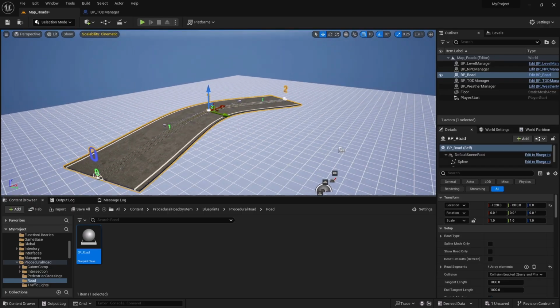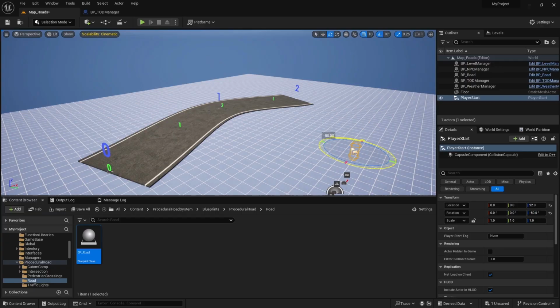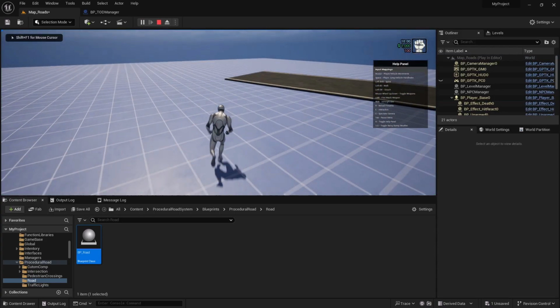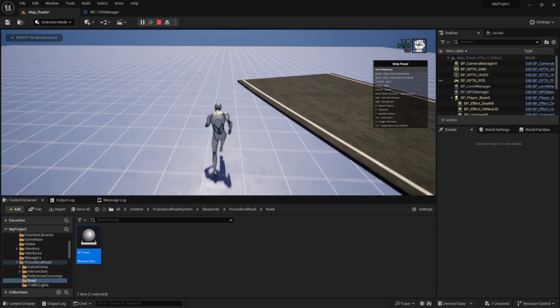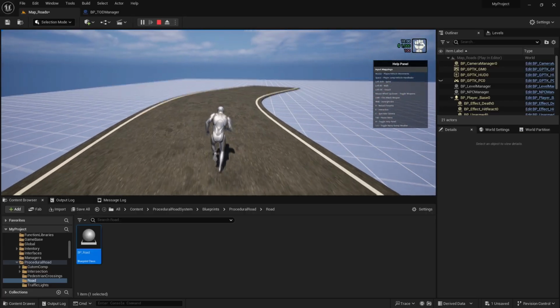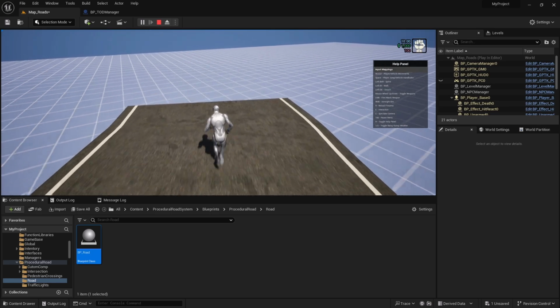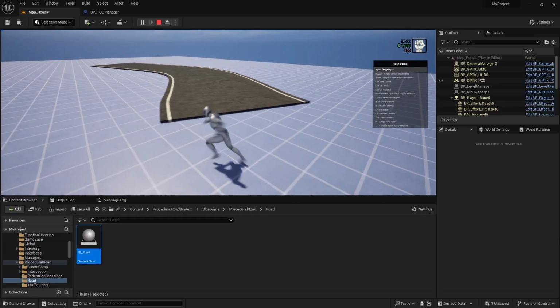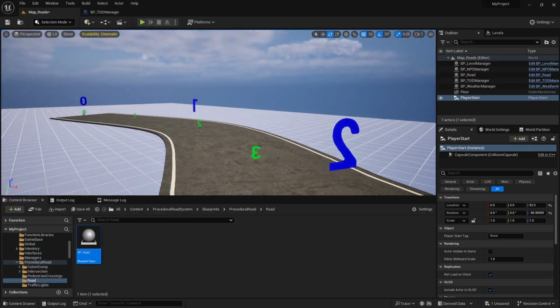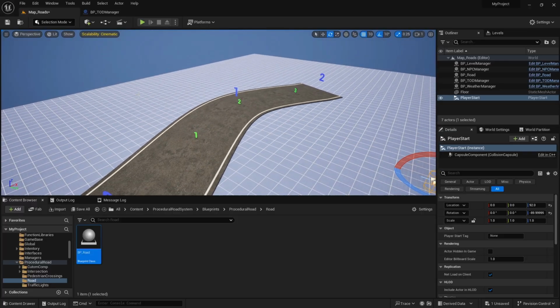Okay, right, so now maybe I'll rotate this player start towards that road. And if you play it now, you can see the road is there, and in gameplay those numbers are not visible, because those are just for debugging purposes at the development stage. Right, and now let's see how we can change this road.